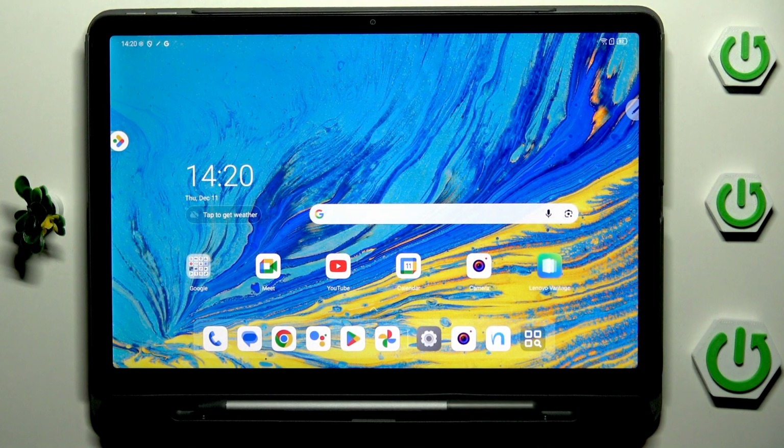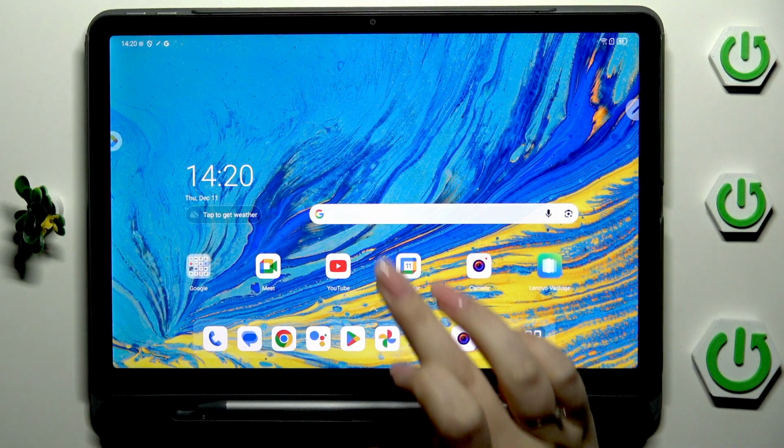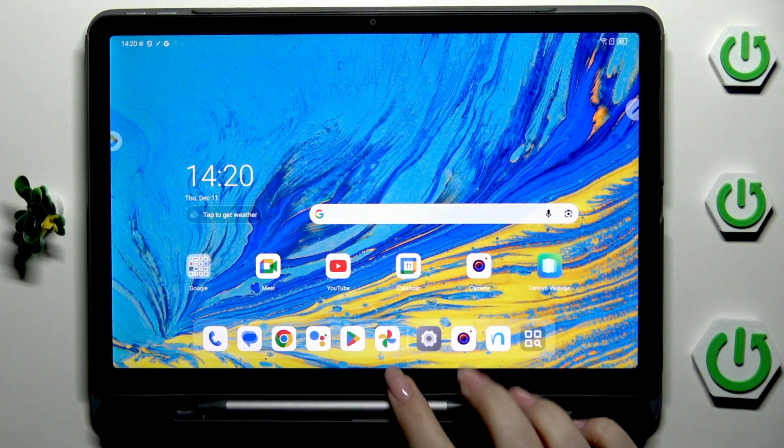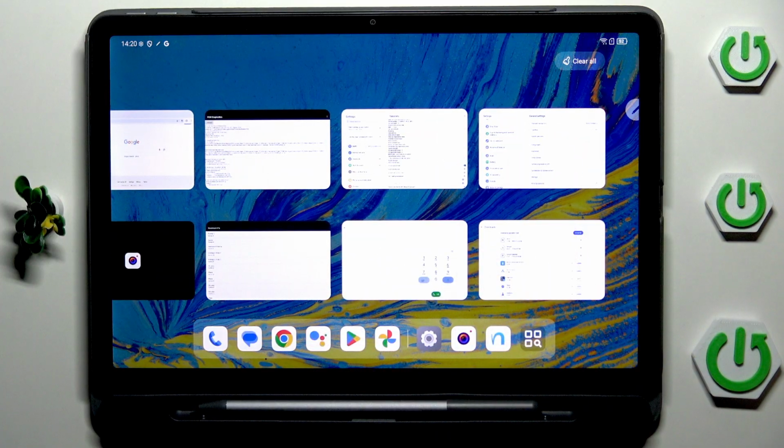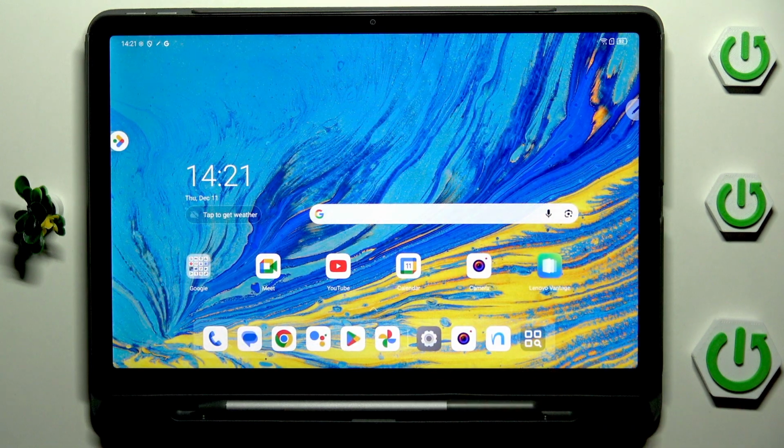And if you wish to open the recent, repeat the gesture, so from the bottom to the center, but hold your finger somewhere here, so something like that. And as you can see here, we've got the recents. Alright, and that will be all.